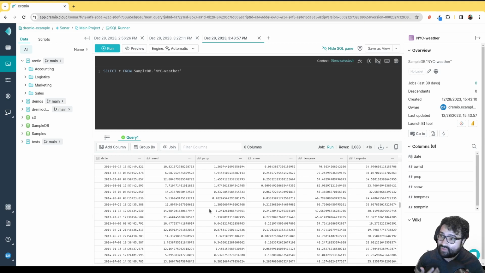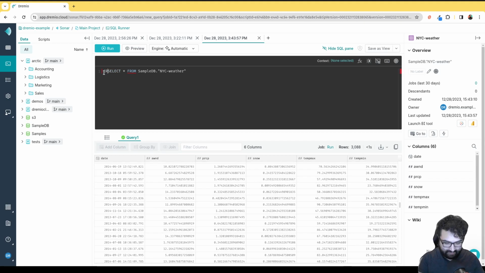But if I wanted to turn it into an Apache Iceberg table on my data lake, I could do that pretty easily. I could just say create table, and we'll use our Dremio Cloud 101 dot NYC weather. So I'm going to create this table, and then we're going to use the as keyword. So we're using what's called a create table as statement.